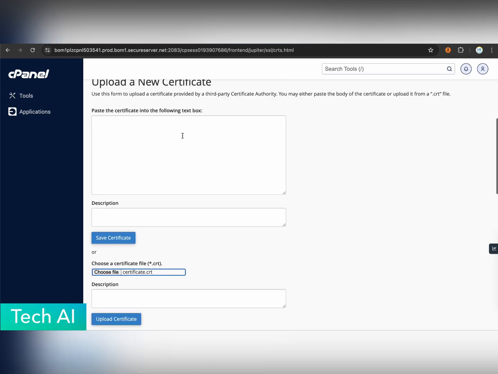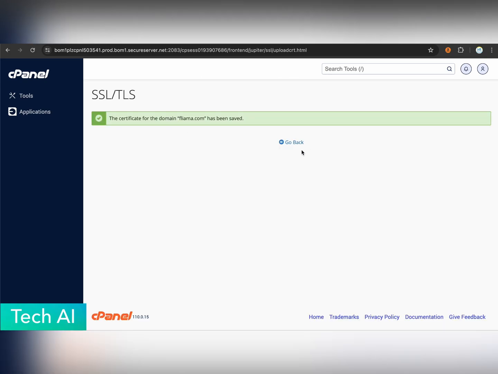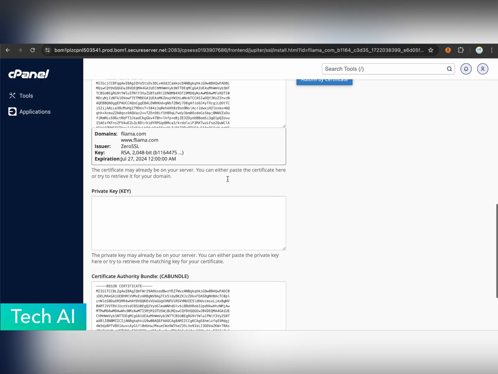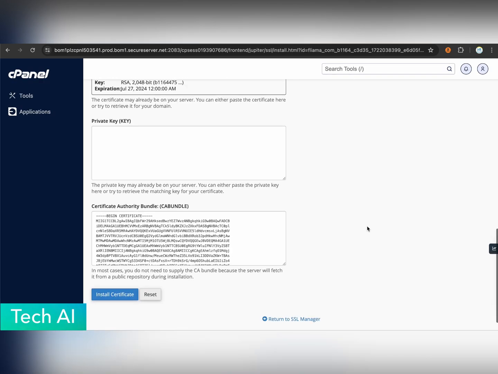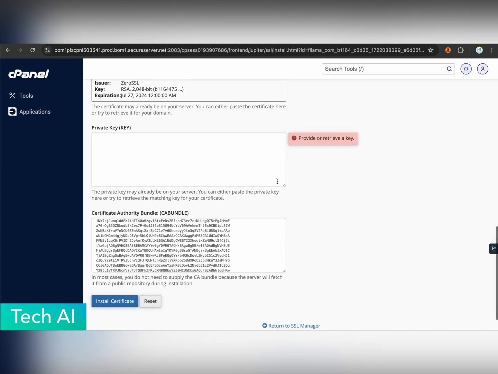Here you need to enter your basic details. Okay, you just click on the upload button. Here you can see that the file is uploaded, and you just need to check the date on which you uploaded it. After that click on the install button, and now click on install certificate.